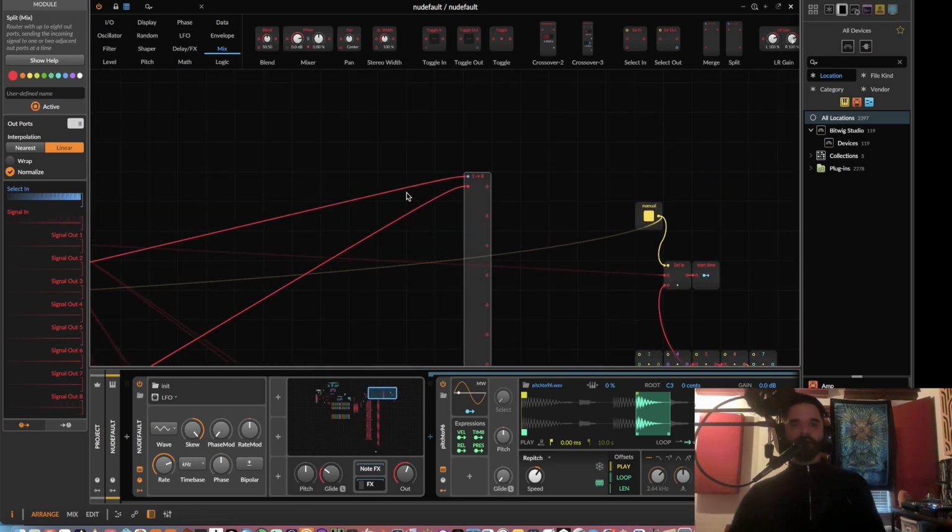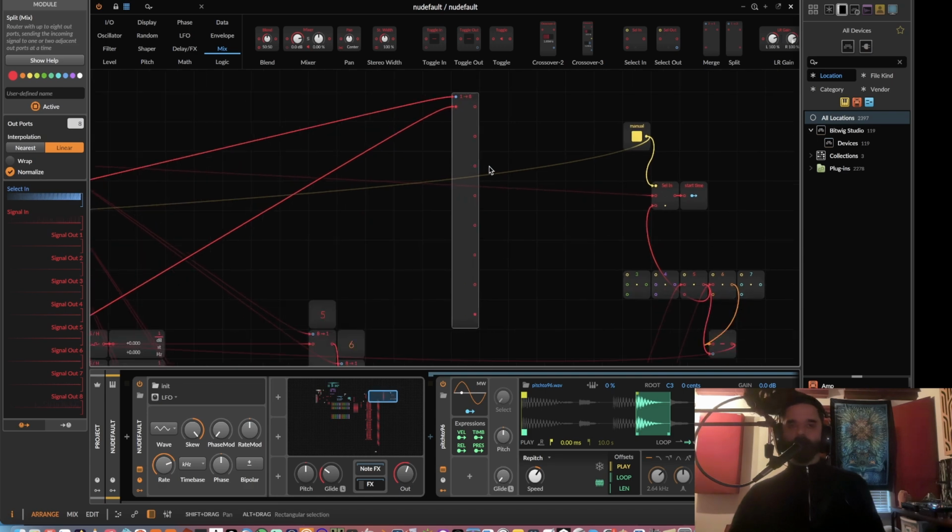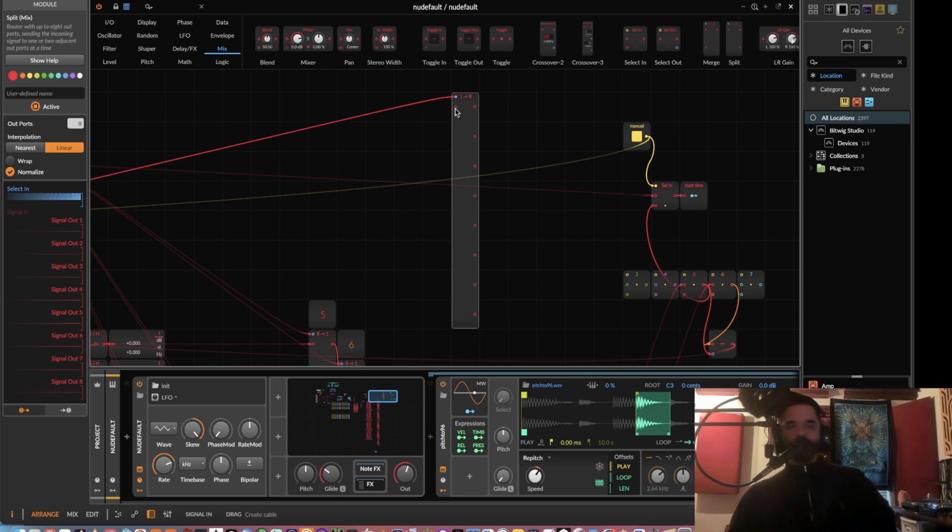So on this one, what we're going to want to do, wait, do I want to send that in there? No, I want to send this also into sample and holds.